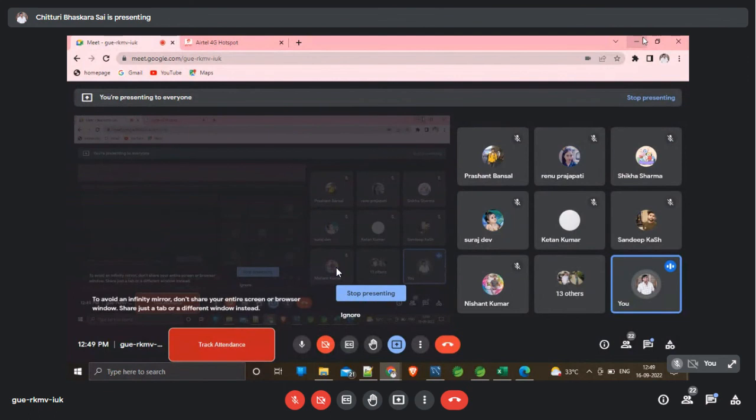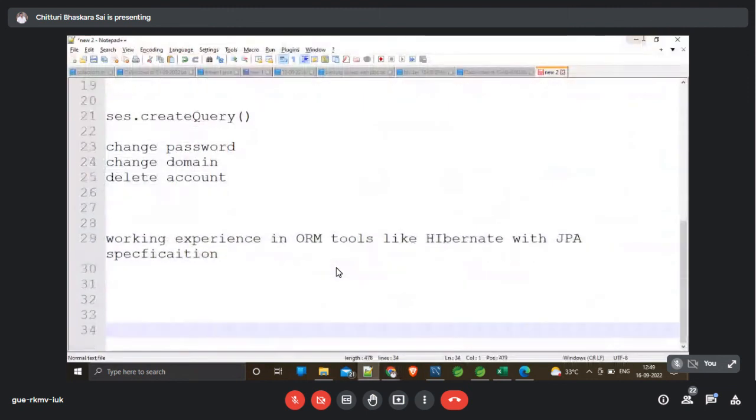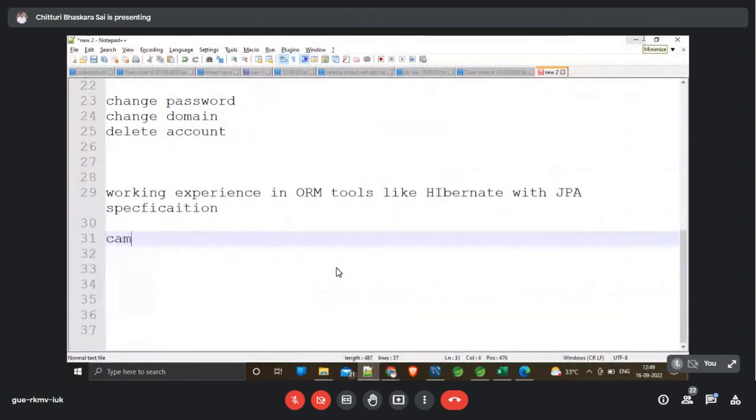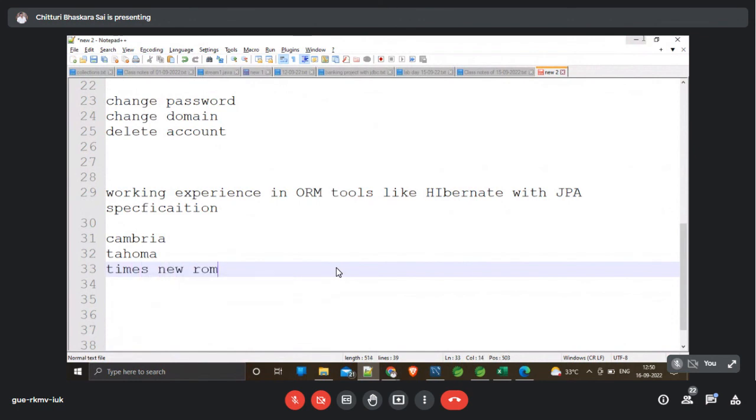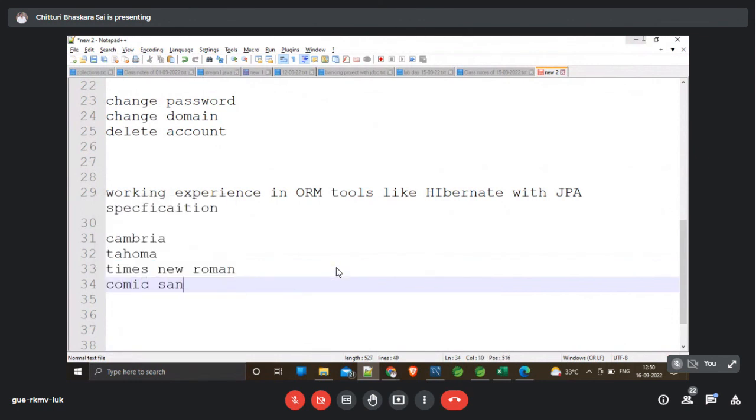We have to use a specific font also. The font you use is very important in the resume. Don't add too many fancy fonts. You can use fonts like Cambria, Tahoma, Times New Roman, or Comic Sans. These are some cool font styles. You can use either 12 or 13 font size. These things are very important.